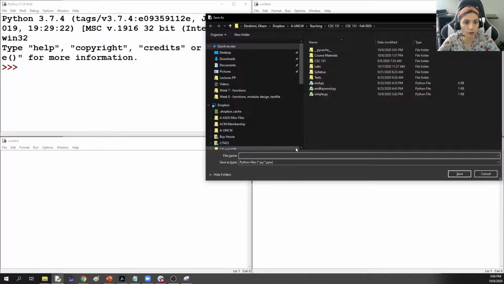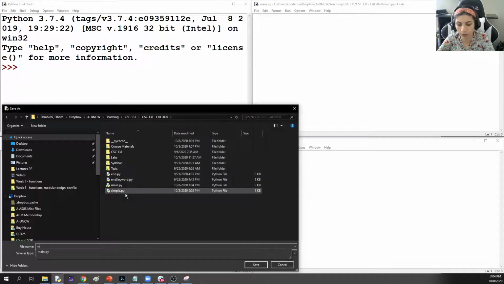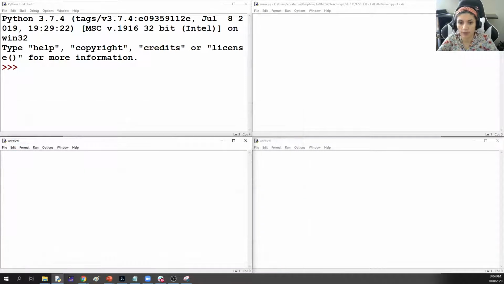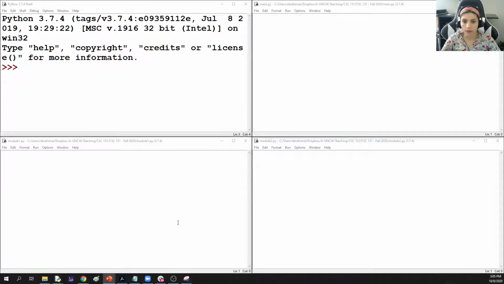So this one I'm going to call main. This one I'm going to call module 1. And then this one I'm going to call module 2. So to be clear, my main function is going to take care of calling different modules, and it's going to look for different activities or different functionalities from different modules.